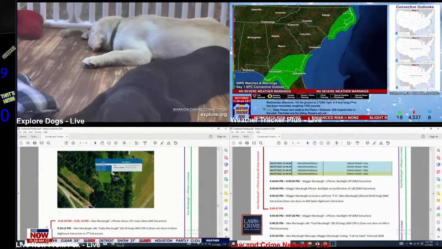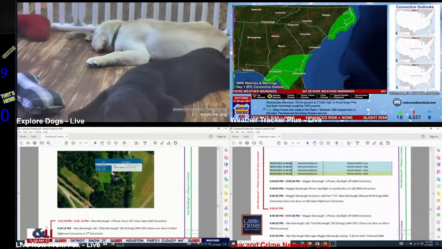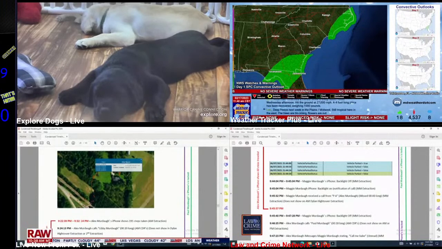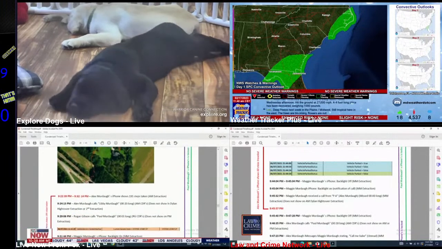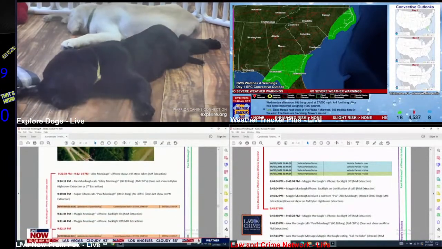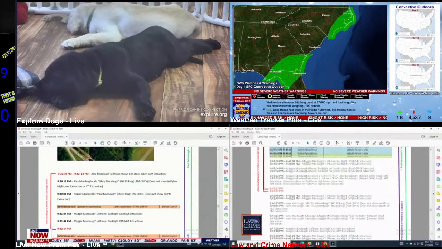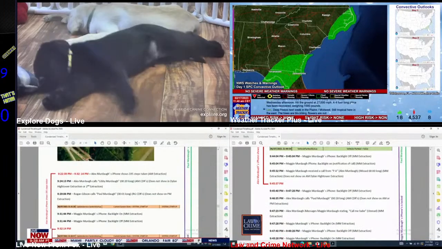Is there any activity on Maggie's phone at this point? So at 9:44:04 to 9:45:04, it shows that her backlight was off. And is there a missed call associated with that backlight activity or around the same time? Yes. Maggie Murdaugh received a call from, it's going to show as PA in the phone extraction, which is Alex's number, and it shows missed. And was that call missing from Alex's phone extraction? It was missing from both phone extractions.